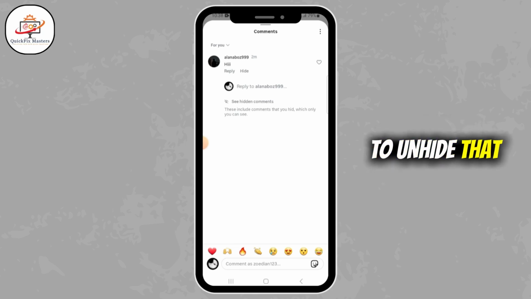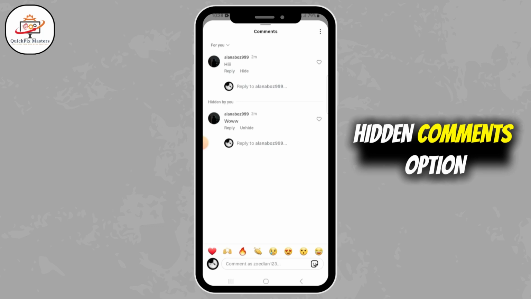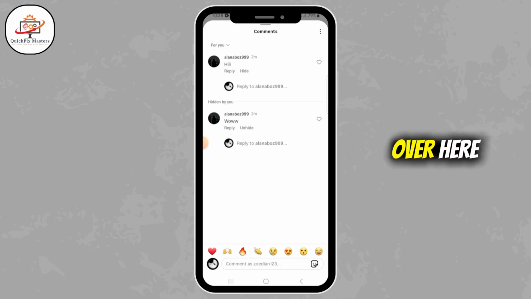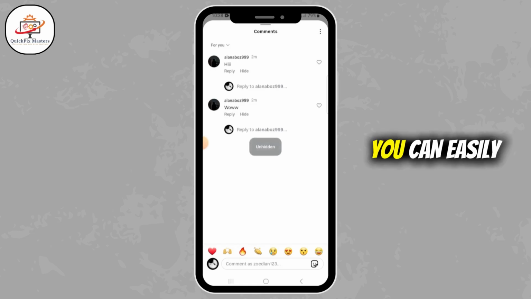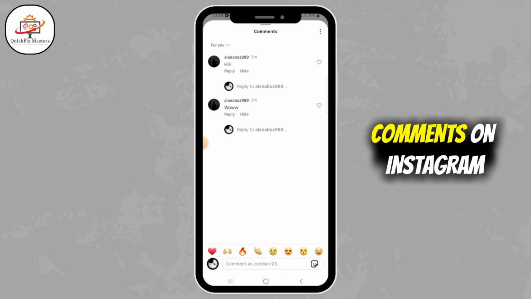If you want to unhide that comment, then you want to select See Hidden Comments option. You will see the hidden comment over here. Simply tap on Unhide, then tap on Unhide again. And in this way, you can easily hide or unhide comments on Instagram.